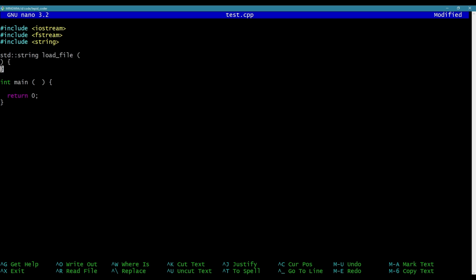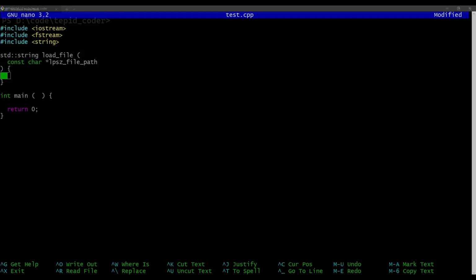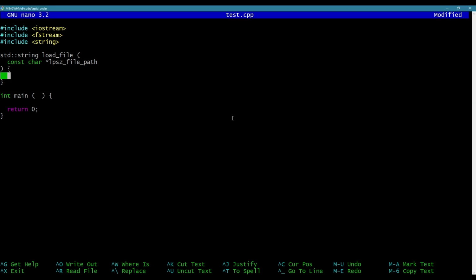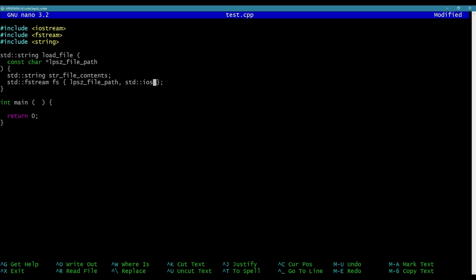Now what I'm going to do inside of here is take a const char pointer to some file path, cstring. I'm going to do this with fstream. I don't use this very often, so it takes me a second sometimes to remember how to use this. So first of all, I want to have string file contents. I'm going to define the standard fstream, fs I'll call it. I'm going to construct it with the file path. Oops, file path I called it. And then from standard ios base, is it? ios base in. So I'm reading it as an input.